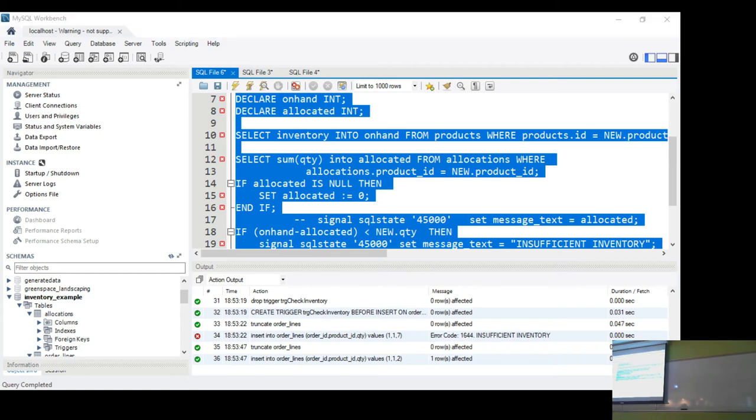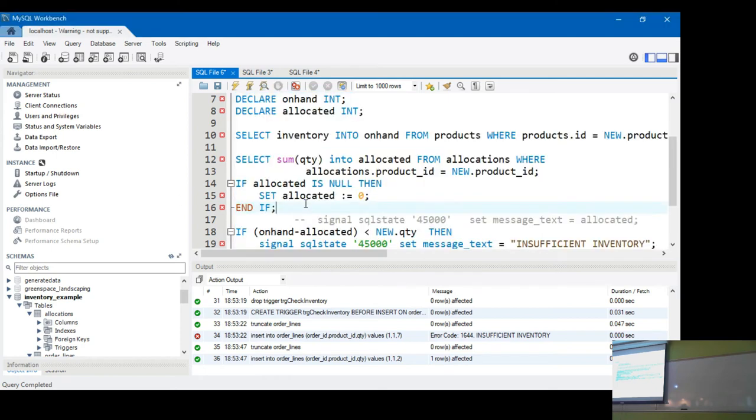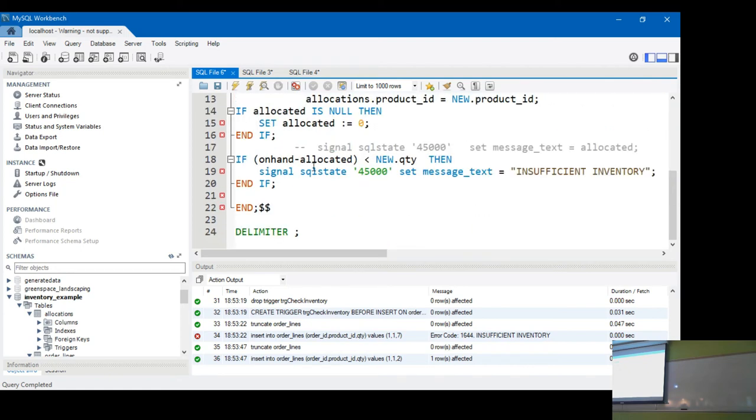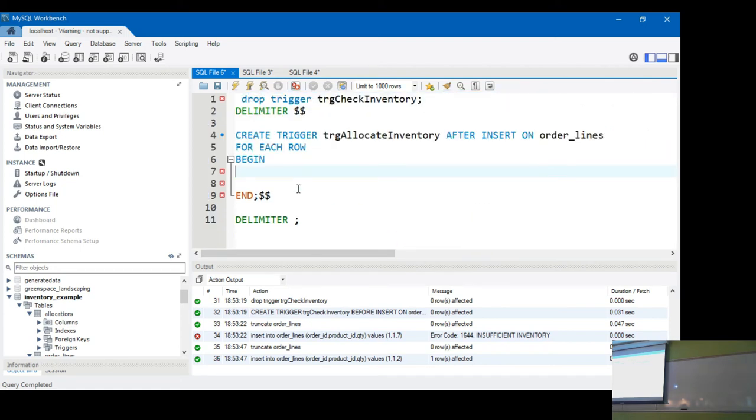Now I'm going to create another trigger. Because really, we now know we have enough inventory, so what should we do next? Allocate the inventory. So we are going to create an after trigger. We're going to call this trigger allocate inventory, and I'm going to clean out the insides. Just like that. Now, why is this after insert instead of before insert? Anybody want to take a 10-second guess?